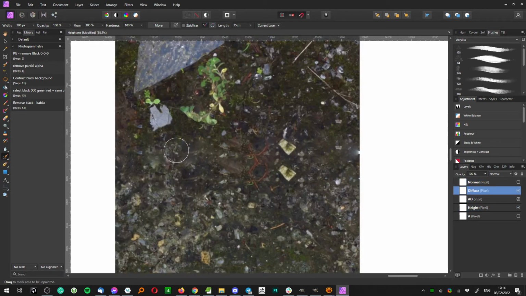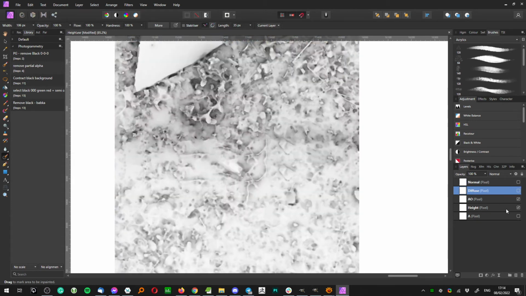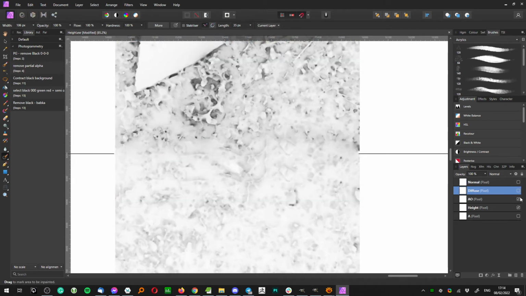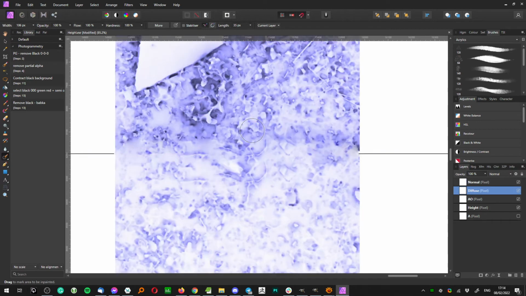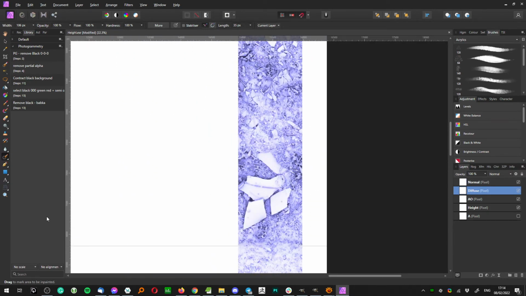So let's see, diffuse is clean. And Affinity Photo took information from here. Same for normal map and same for AO. And of course, height map as well. So as you can see, it's a really nice, easy and fast method, at least for 16K full float bit depth.